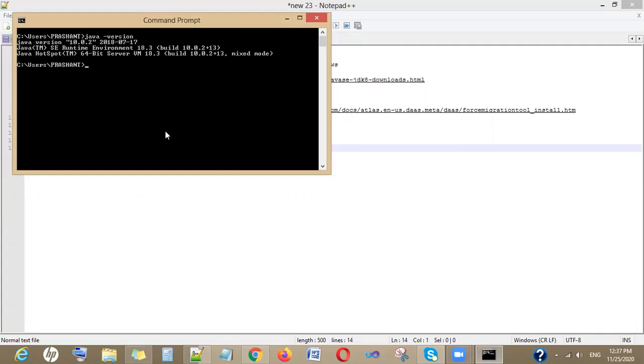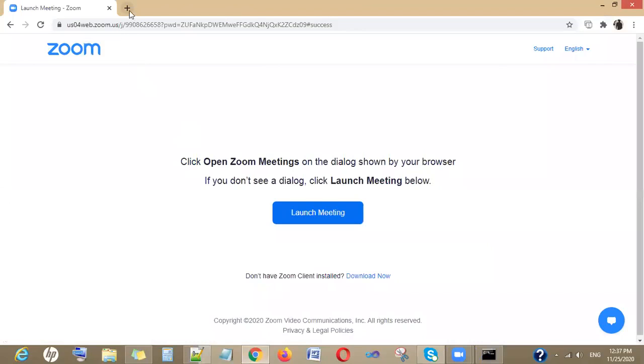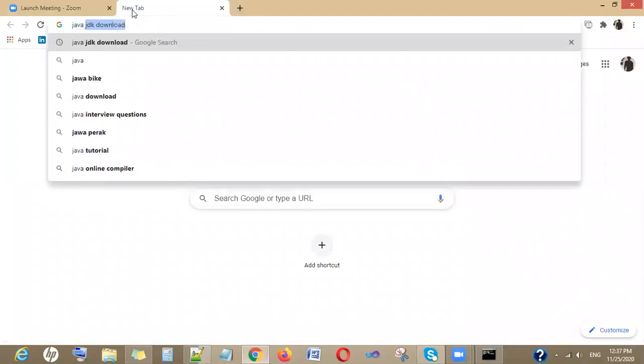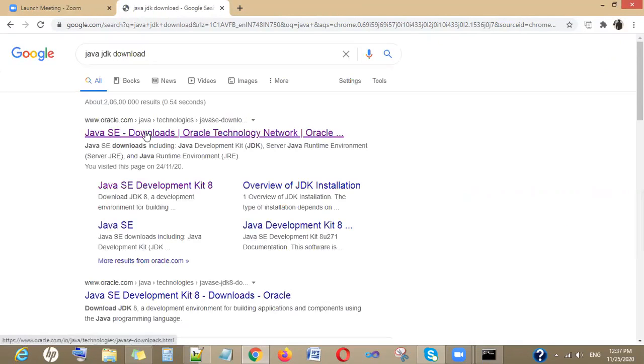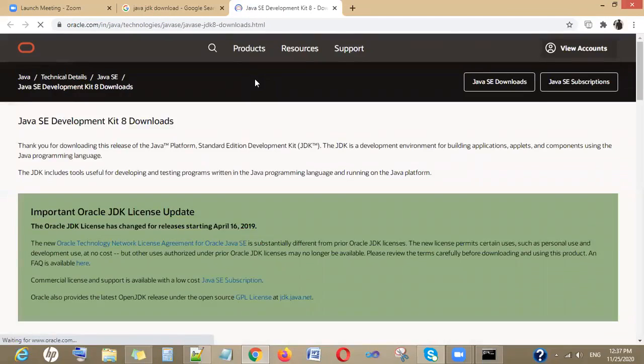If your system already has the Java JDK installed, you will get this kind of a message in your command prompt. If you don't have it, I will be sharing all these links in the description of this video. But if you want to search it on your own, you can simply search Java JDK download, and then you will get the link. So you can get the link like this, and then you can start with the download procedure.